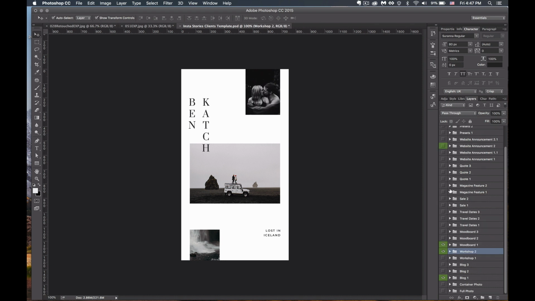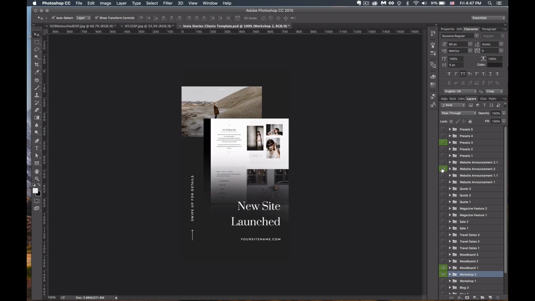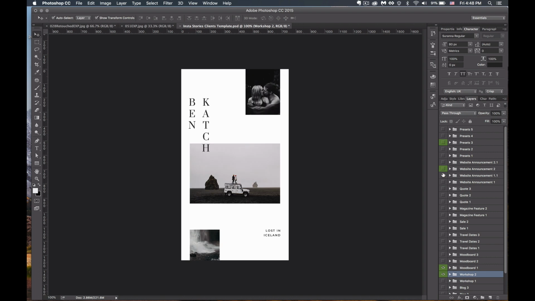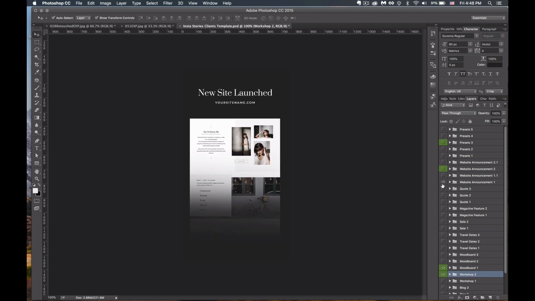Moving on to the next one, that would be a website announcement. Obviously, we've included this template because we want you as Flow clients or potential future Flow clients to share your awesome, beautiful, really amazing new websites online via your stories. So you have a few templates in here, depending on if you like a darker layout or a lighter layout, well, all those options are in there.